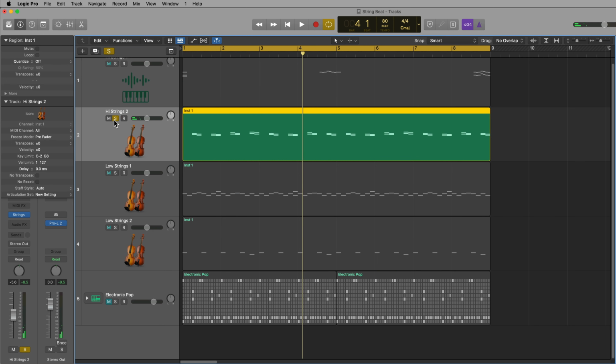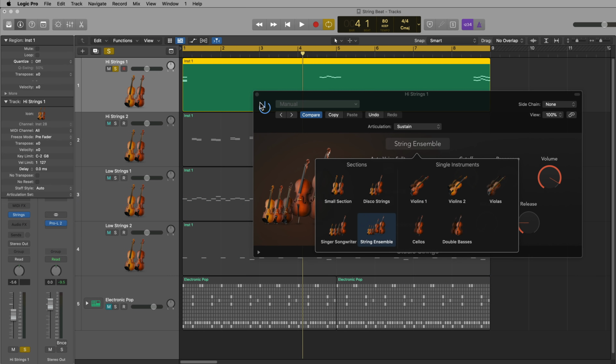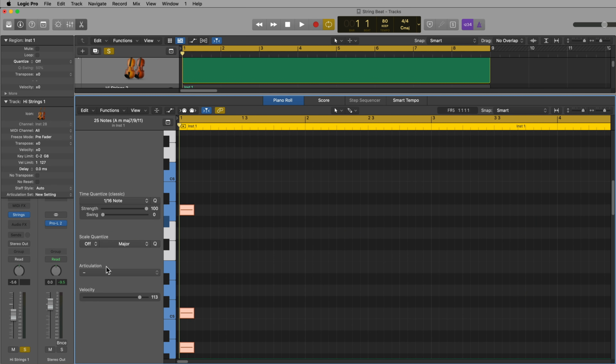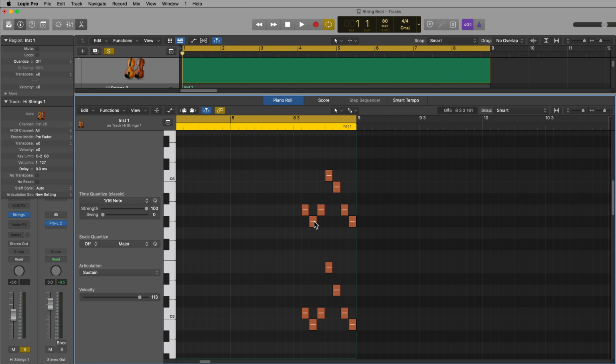And then the very top track here, I'll add Studio Strings to that as well. Select the string ensemble, create an articulation set. For these, I'm going to start with these all staccato, but these little melodies, I think I'm going to go long, long, and long. So I'll make those sustain, and I'll do the same thing over here. So these will be sustained, these high notes will be sustained, and then that note will be sustained.